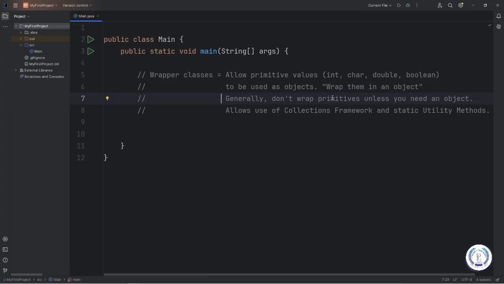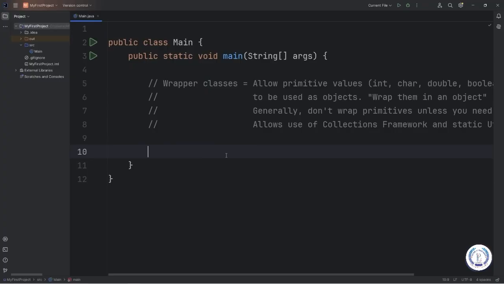Generally, you don't need to wrap primitives unless you need an object for some reason, like if you're using a collections framework in Java. And wrapper classes also give you access to a lot of useful static utility methods. So let me give you a demonstration of wrapper classes. The method of creating wrapper classes I'm about to show you is actually deprecated, but it's going to help you visualize how this works, wrapping a primitive within an object. The modern approach is using a technique called autoboxing, but the method I'm about to show you is a good way to visualize this whole thing.